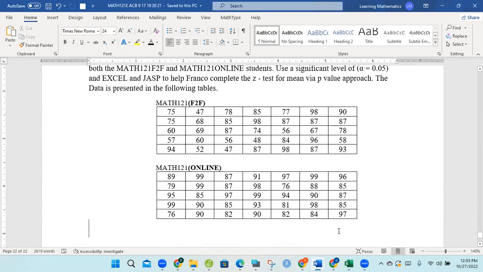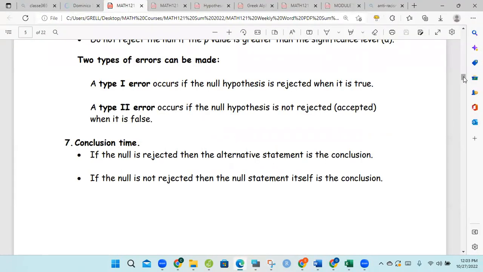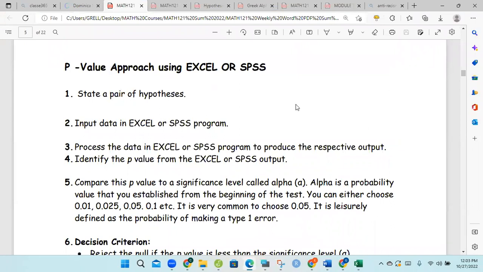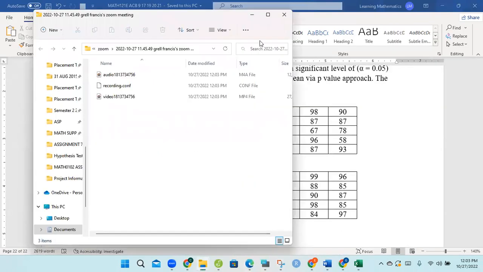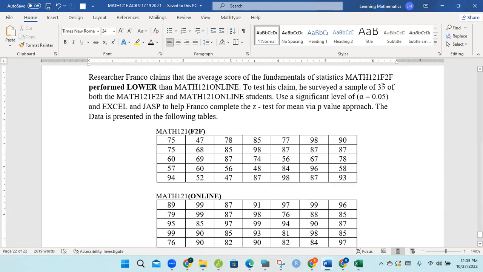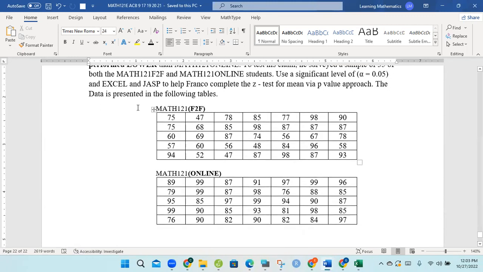So we have to start. Remember, we said for a p-value approach, any p-value or critical value, once you do the hypothesis test, you have to state a pair of hypotheses. Now for this test, we are comparing two means. He said that the mean for face-to-face is lower than the mean for online. That's his claim.